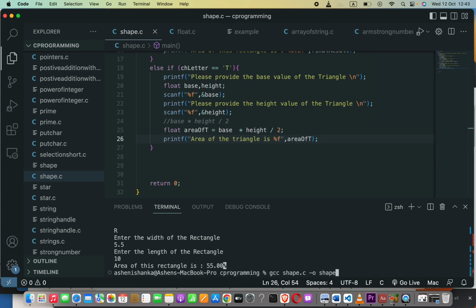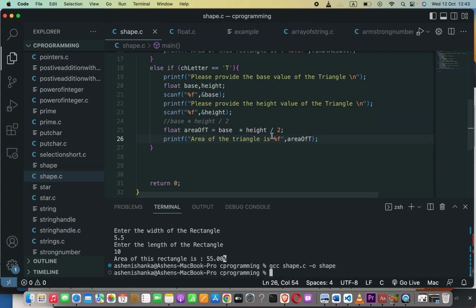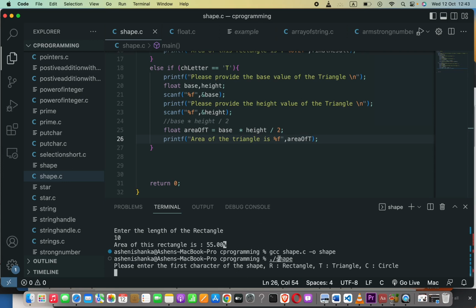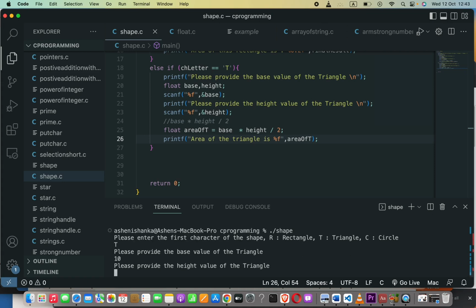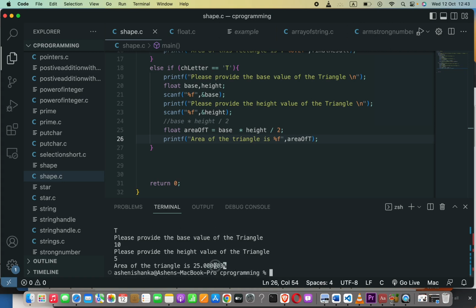In the terminal I can compile that. Remember, we have to compile the file after changes to see the changes, and then run the executable file name. Then I will say t. Now let's say base 10 and height something like 5, and we are getting something like this. To limit this, remember we can use 0.2, then we can only have 2 digits after the point.